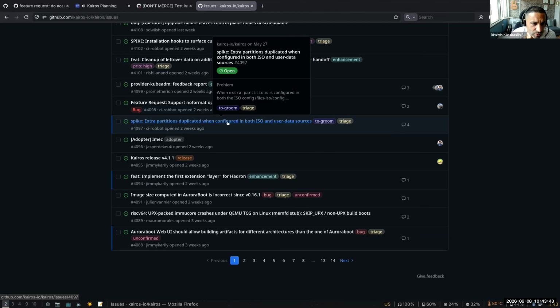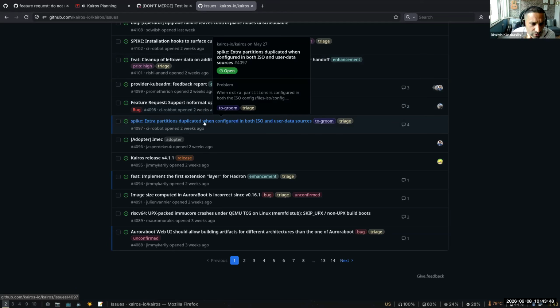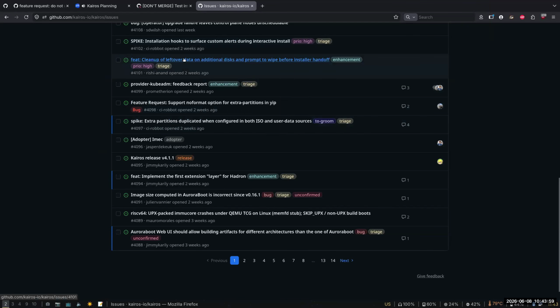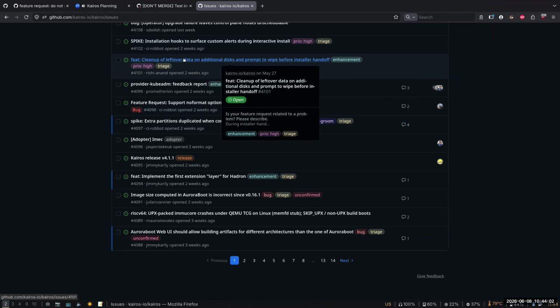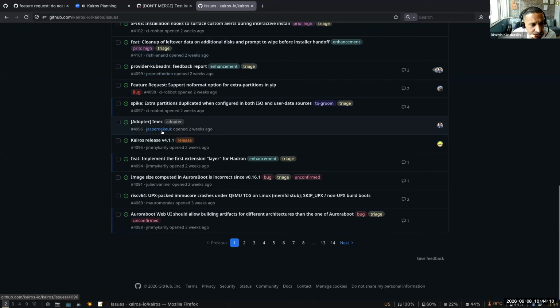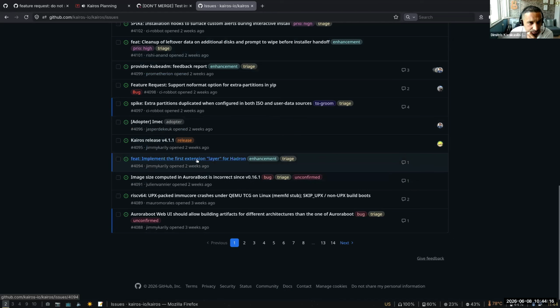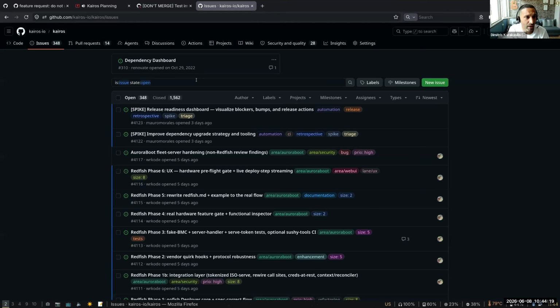I think this is also about the cleanup, no? Extra partitions duplicated when configured in both ISO and user data sources, or is it another one? No, I think that's the one about the interactive installer. Yeah, but I don't think we are fixing that directly. We are allowing people to fix that. Okay, so three tickets are the same thing. This one we discussed, this one obviously we discussed, and the others are not bugs or anything.